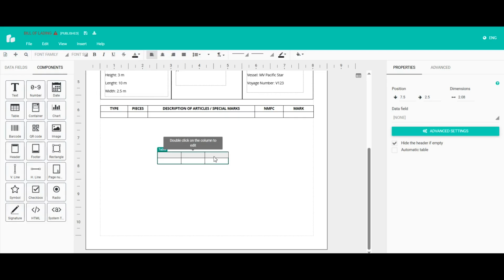However, if you would like to hide the header when all its columns are empty and prevent an empty row from being generated, you can use the Hide the Header If Empty option.